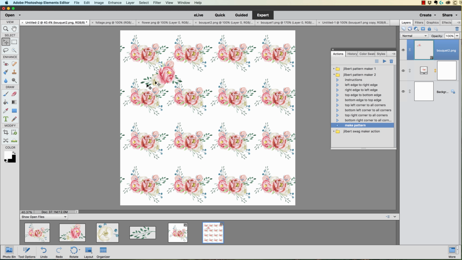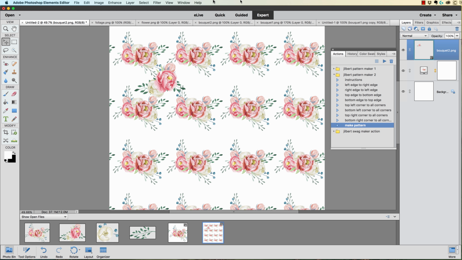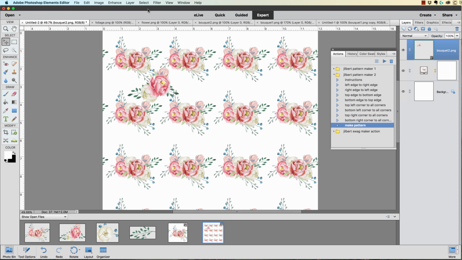We do need a ruler. So this was 3 inches by 3 inches. It doesn't have to be exact, but bring the guide in. So you can see that this particular one here, this bouquet, it's going to be kind of like in that corner.